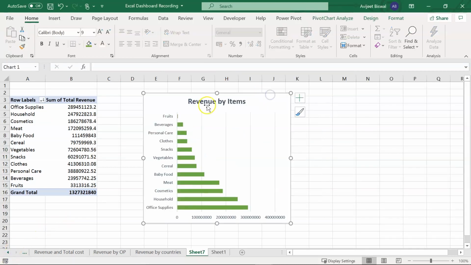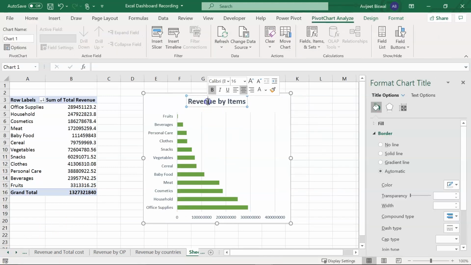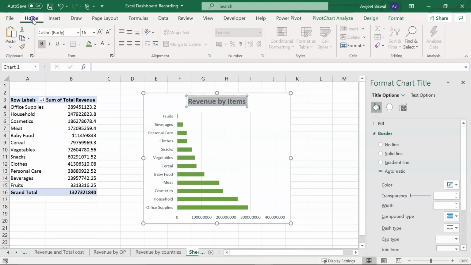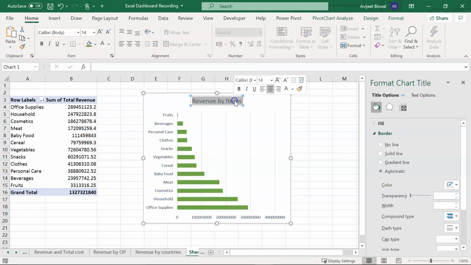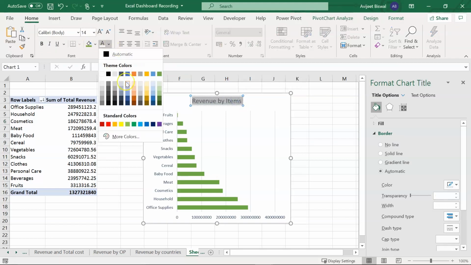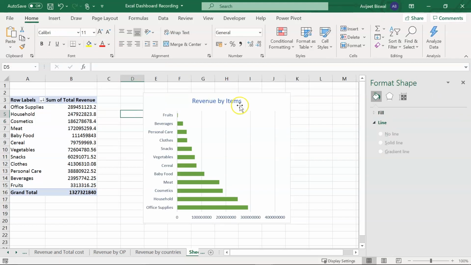I've edited my chart a bit. Now let's make it 14 and I'll remove the bold. Okay. Here if you want you can change the font also. Let's keep it in blue color. Alright.